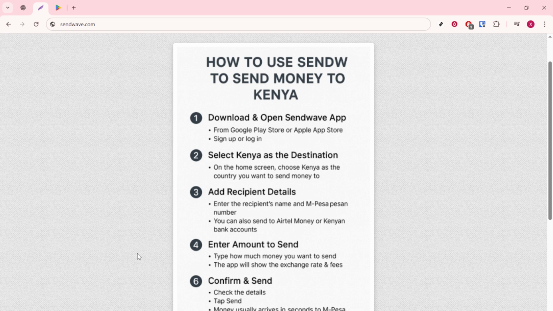If you spot a mistake, look for the option to cancel while the transfer is still pending, and contact support if you need help. That's it. You've just learned the essentials of using Sendwave to send money to Kenya quickly and confidently.